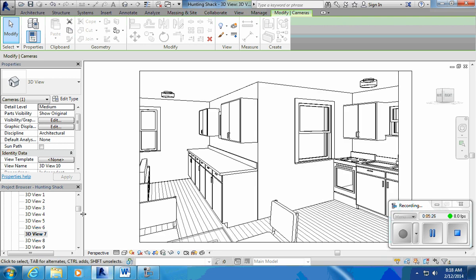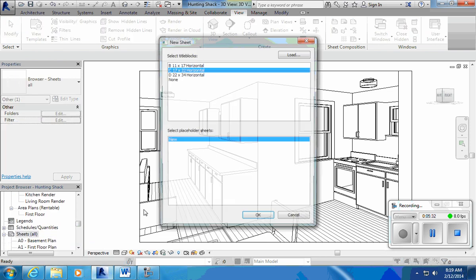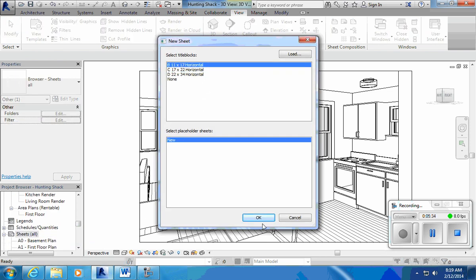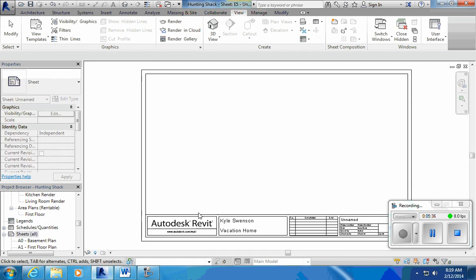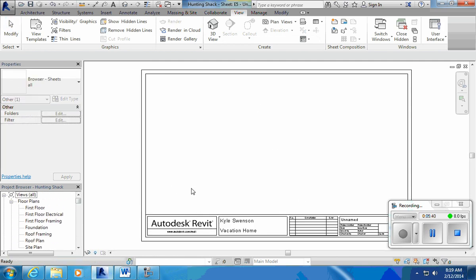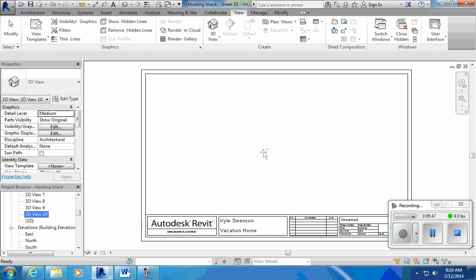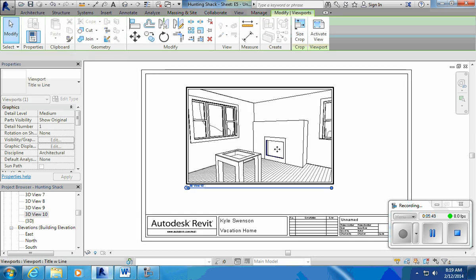Now, to get a camera view on a sheet, it's the same thing that I've been doing. If you need to create a new sheet, you do that. If I do the 11 by 17, that comes up. I can bring my floor plans in there, like I've always been doing. So dragging and dropping floor plans in, it's the exact same thing for camera views. I can bring that in.